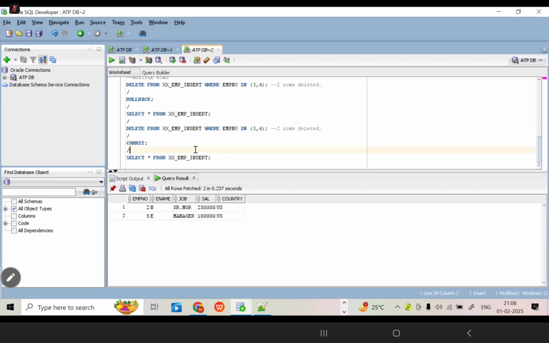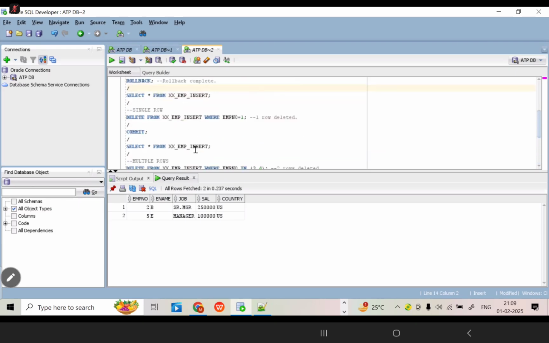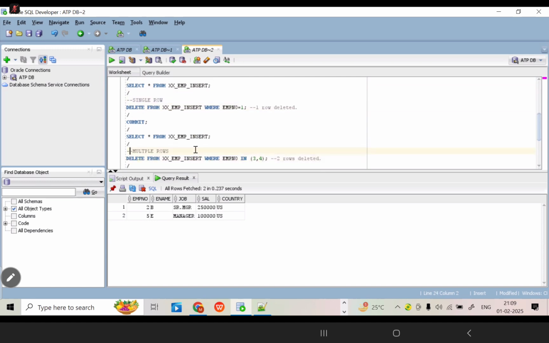Now, can we use the delete command always? What is the purpose of delete? Delete can delete all the rows from a table. Can I delete a single row by using the delete command? Is it possible or not? Already we have seen the example of a single row. Can I delete multiple rows by using the delete command? Yes, it's possible.